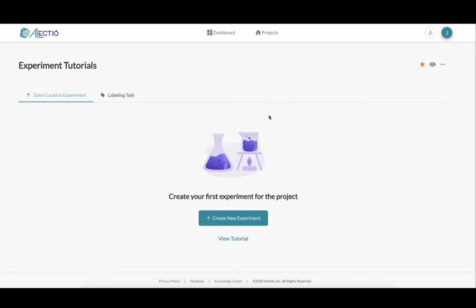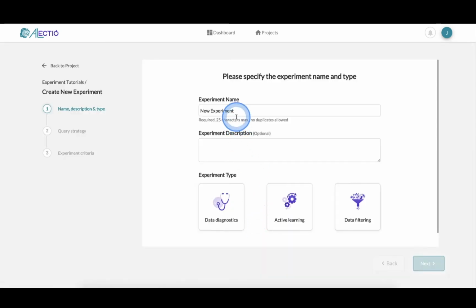Fairly self-explanatory screen here. So we are just going to create our new experiment and get up and running. Similar to the last one, it's just a really simple three-step process to kind of just make the experiment itself. So we'll just call this curation experiment number 1. Here you'll see that we have 3 main types of experiments. We have a data diagnostics, data filtering, and active learning experiments. We are doing active learning today. The data diagnostics and data filtering experiments will be coming in a future tutorial.